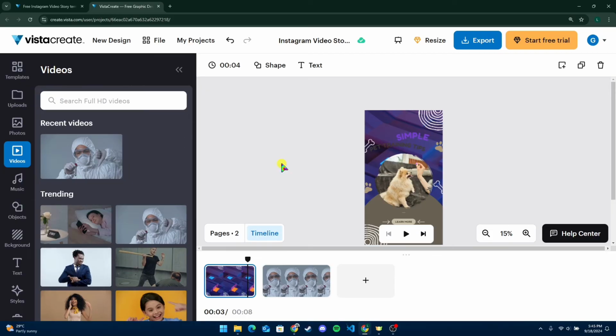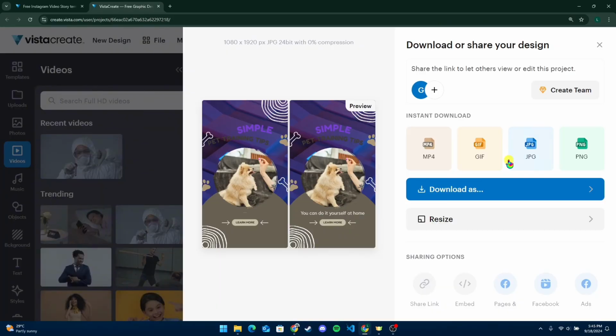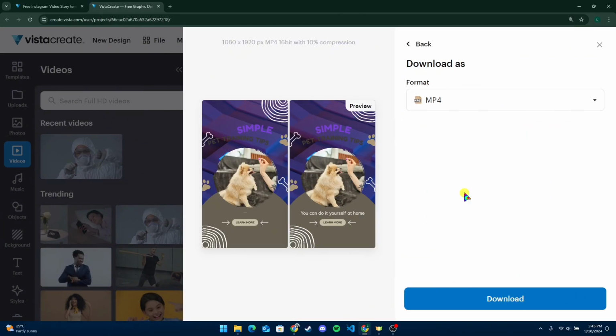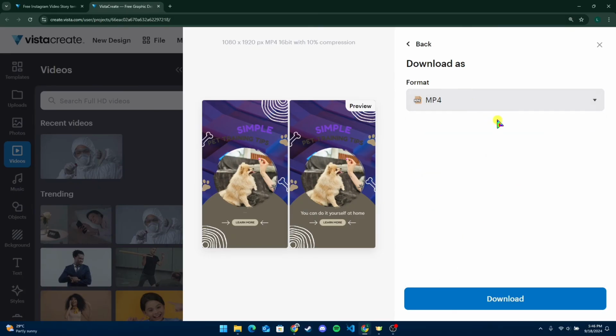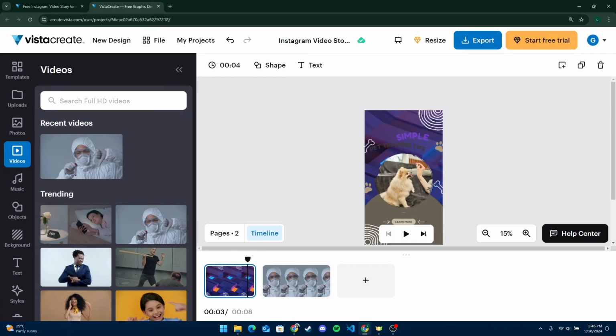Once you are satisfied with the video, click on the Export button and click on Download as. Here select the format. MP4 is recommended for videos. Now click on the Download button to save the video on your device. You can share your video directly on social media platforms or through email by using the Share icon.